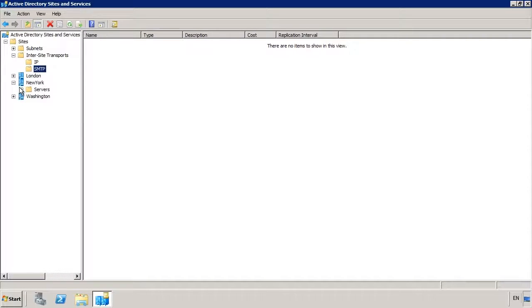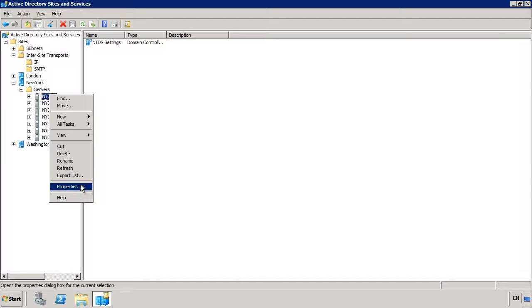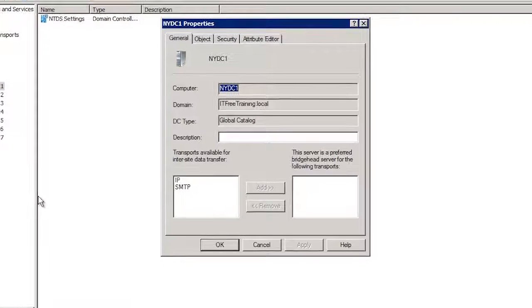If I now expand down to NYDC1 and open the properties for the server, on the General tab I can see which transports this server will use. By default, IP and SMTP will both be enabled, so the Knowledge Consistency Checker will create both types of connections where required. In this case, I have not created a transport for SMTP and assigned any sites to it. Until I perform this step, the Knowledge Consistency Checker will not create any SMTP connections.